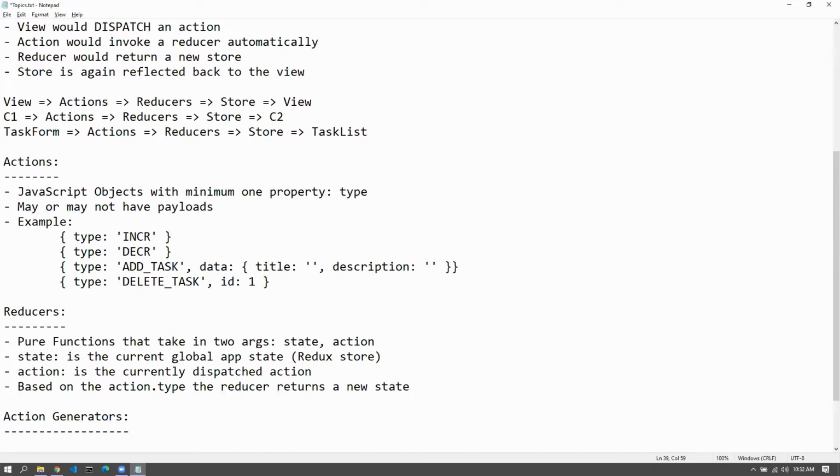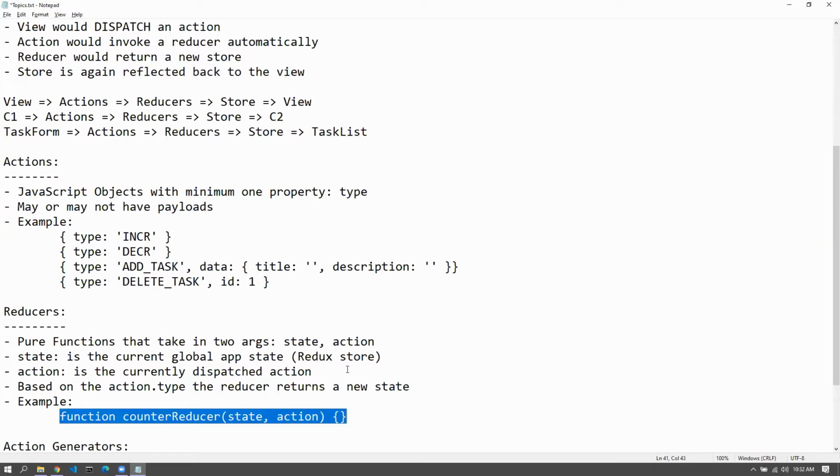And an example of a reducer could be quite simple, like function counterReducer, for example. State and action can be passed, and then there could be if-elses or switch cases where action.type is switched or compared to certain cases, which are the action type values. So this could be an example. For any reducer, they would have the same signature, the content of the reducer would vary.